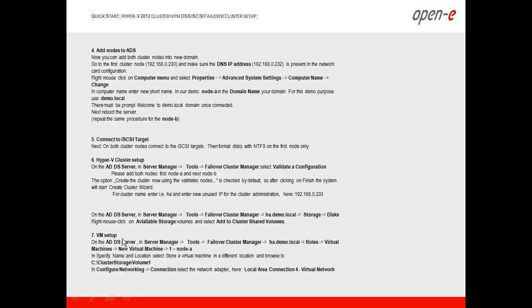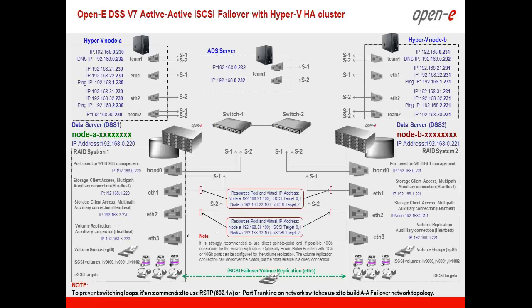So again, our configuration chart, you have seen that the first target, then 0 and 1, we were connecting via 21 and 31. So when I was on the node A, I was using 21.230, and then 21.230 was accessing 21.100, then 31.230 was accessing 31.100, right? So these two paths.